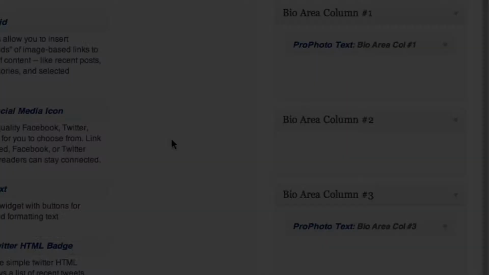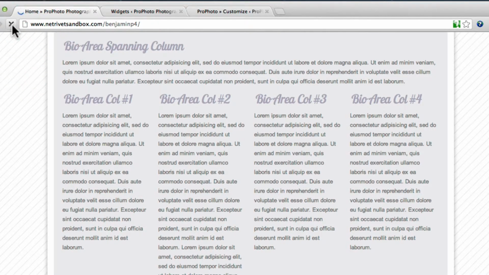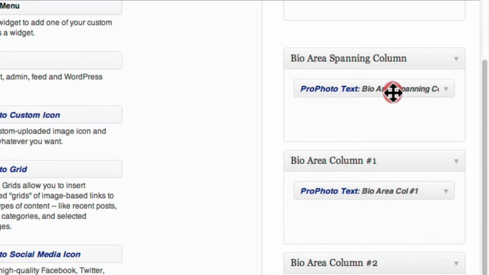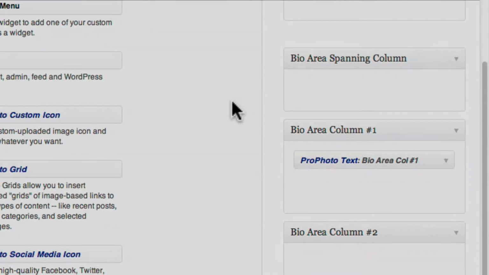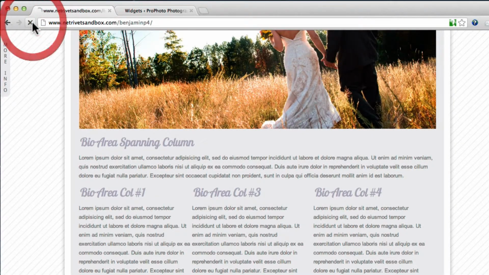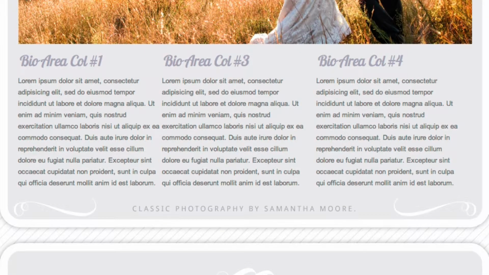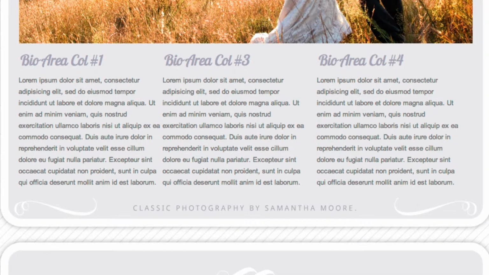When I refresh my blog, you can see that column 2 is gone, and the other 3 non-spanning columns have expanded to take up the space that it was using. You can see the same effect if I remove the widget from the spanning column. I then refresh the page, and the spanning column area is gone, and the other columns have moved up, filling the space it left behind.